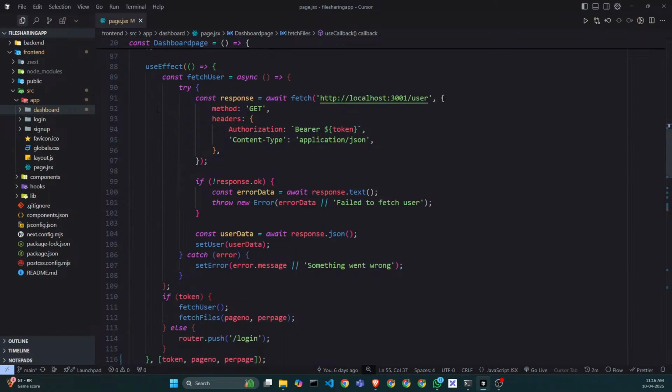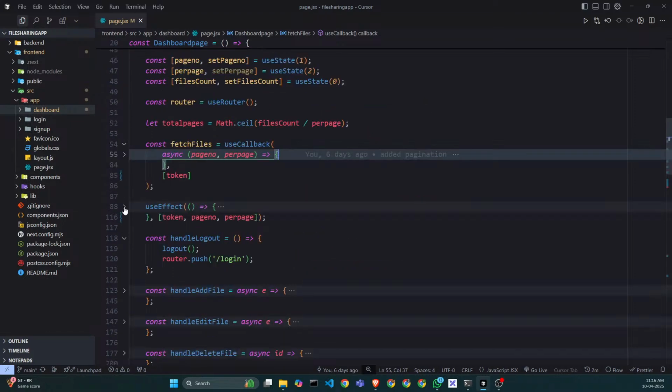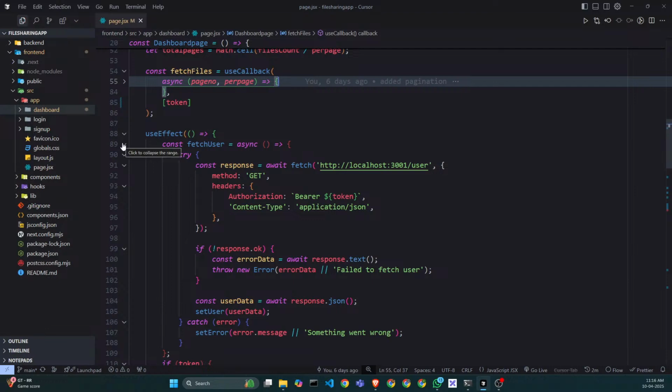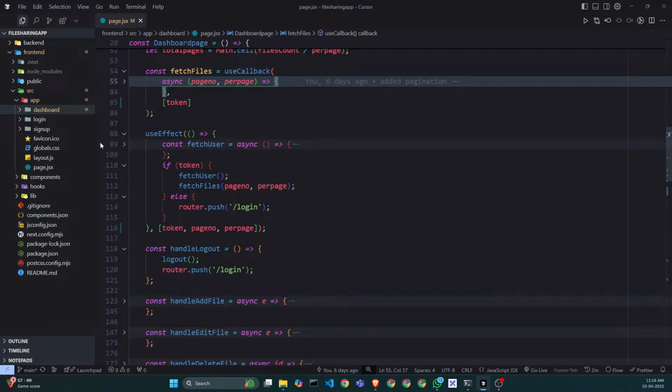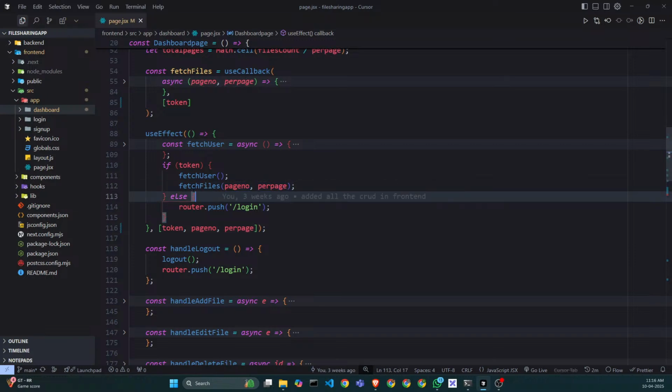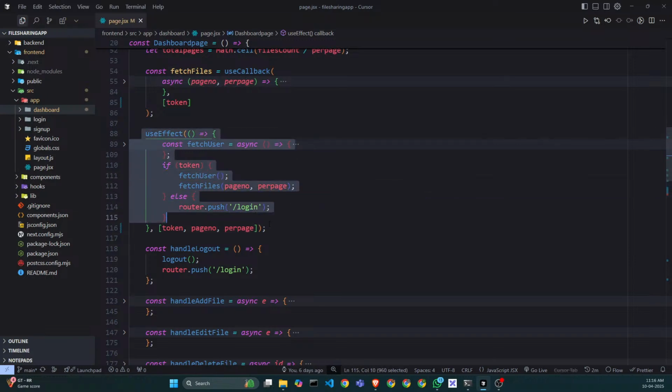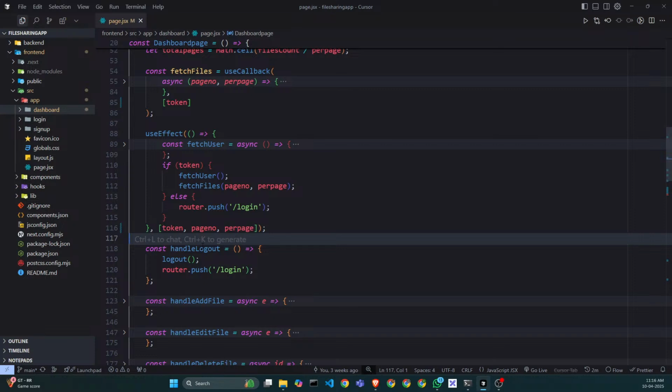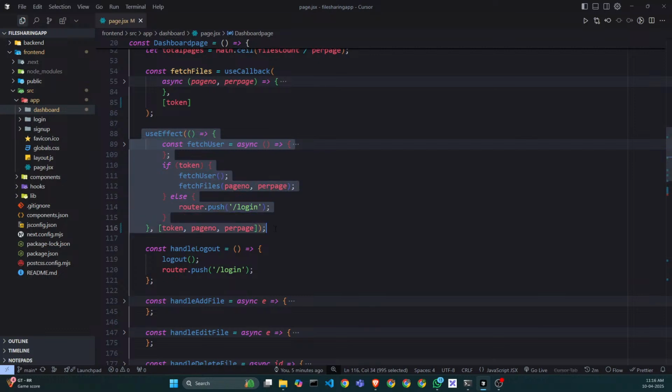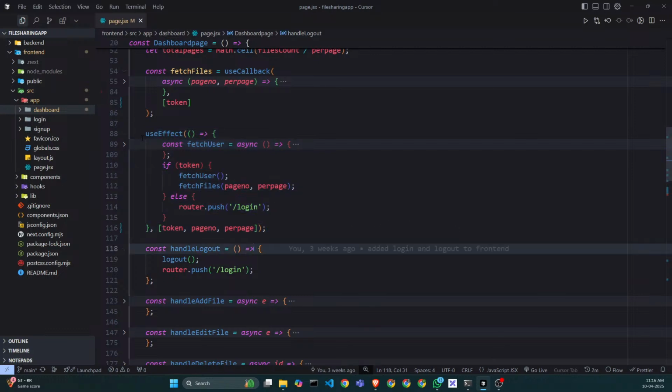And we have one use effect. In that we have fetch user, that we have already seen earlier. So whenever the token is there, we are calling fetch user and fetch files with the page number and per page. This use effect will be called whenever the token, page number or per page changes. So whenever the page number changes, this use effect will run.